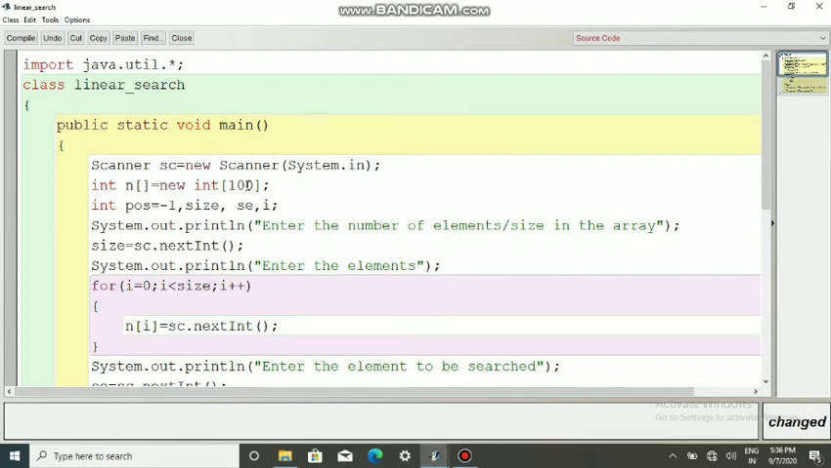Okay, and int position is equal to -1. I am giving the position equal to -1 because this position variable is used to find out the position of the search element, and since the array is starting from 0, we cannot give it as 0 because the element can be even found in the first position, that is 0th position. So that only it is given -1.